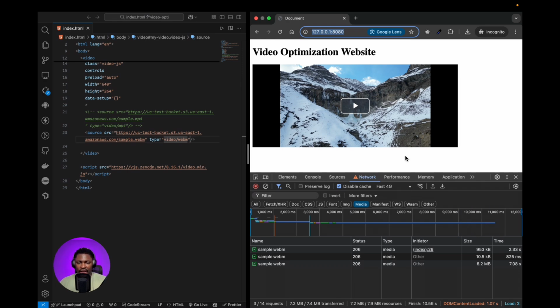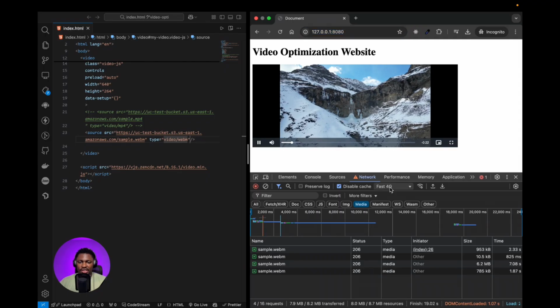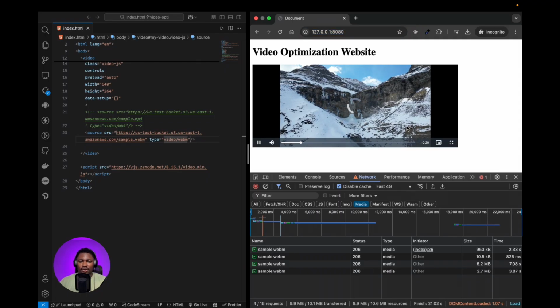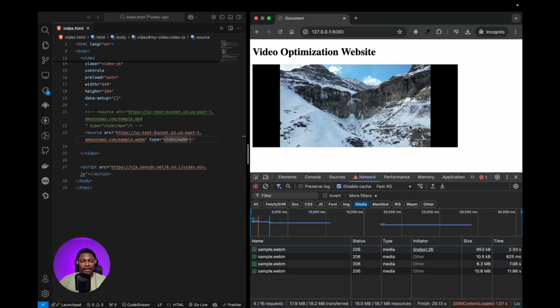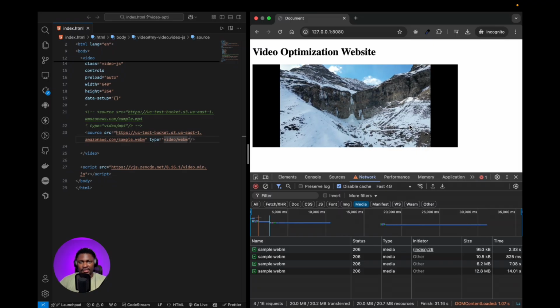If we try to load this, remember we're still emulating the fast 4G network. You will notice that the video is playing better, although there's still some loading happening while playing the video, but it's way better than the MP4 video format that we were serving.